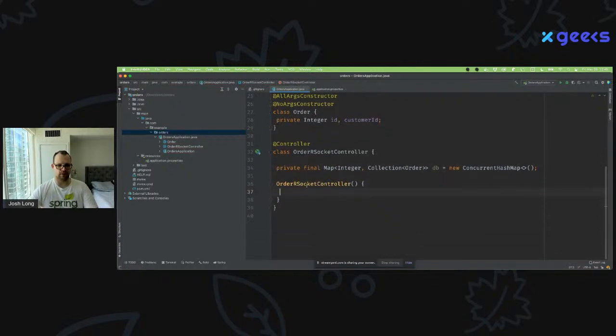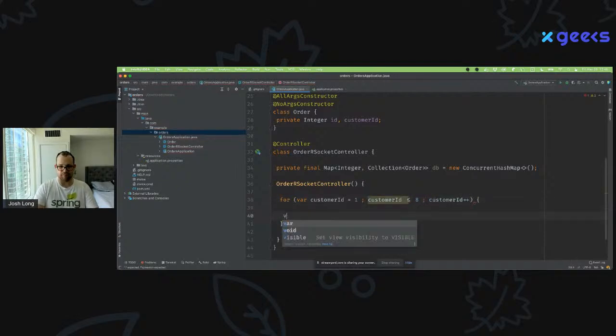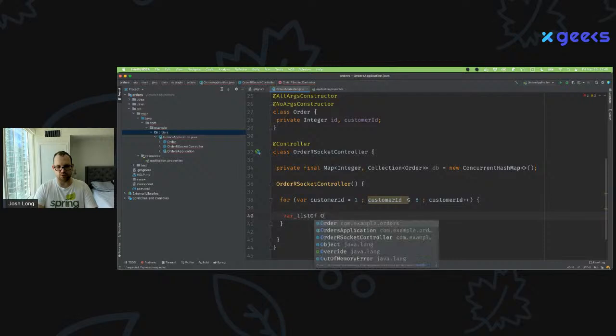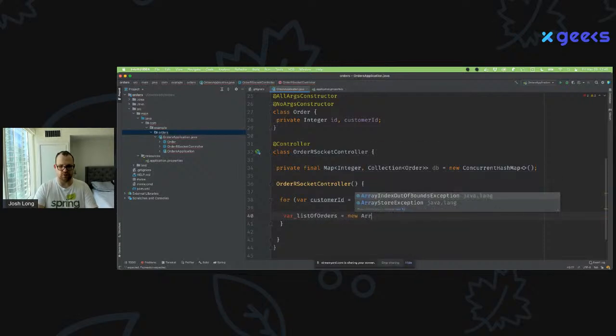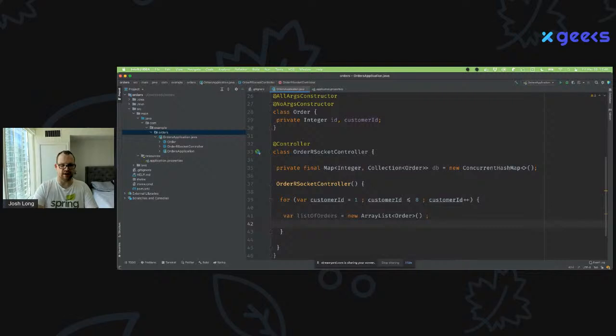And for var customerId, I'm just going to create some hard-coded data. You could talk to R2DBC, you could do whatever you wanted. But for me, I'm just going to create some synthetic data here. Var list of orders equals new ArrayList of Order. Okay, and then I'm going to create some data there.